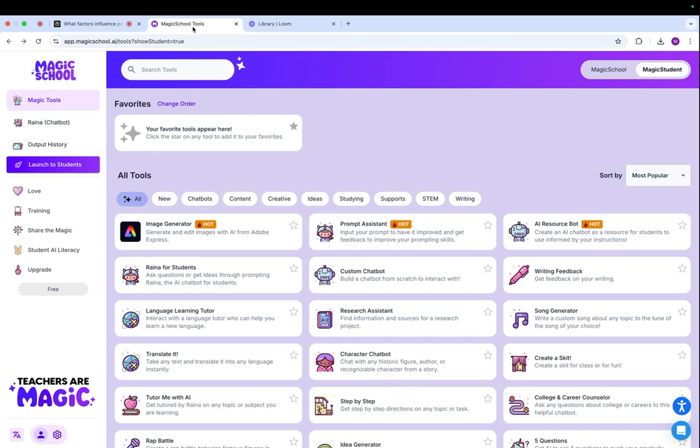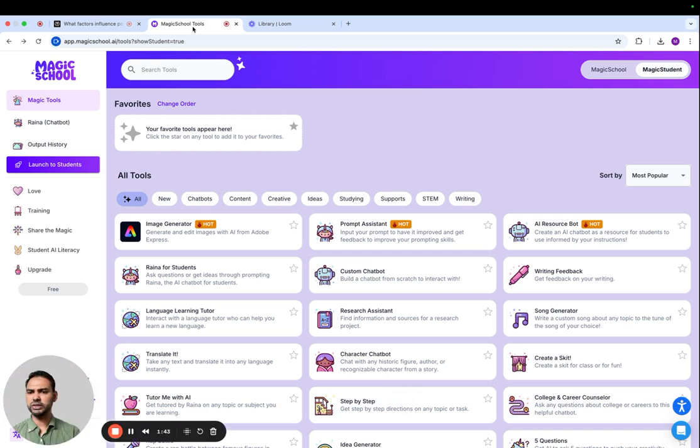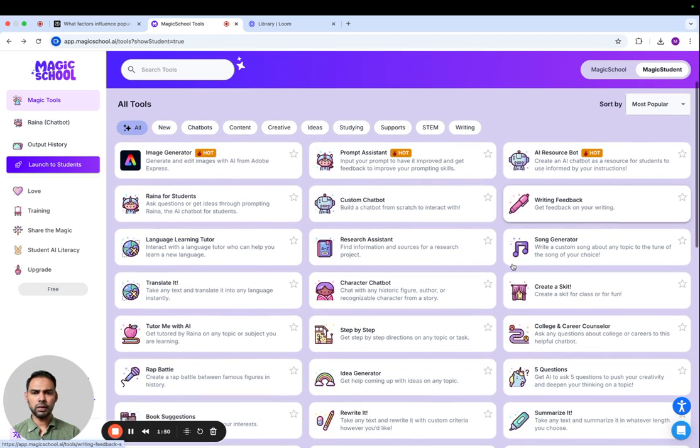The second tool is MagicSchool. MagicSchool comes with 2 modes. The second one is for students. So if you click on that, you can create heaps of resources while you are studying. You can use this tool to do your research. It could act as your research assistant.